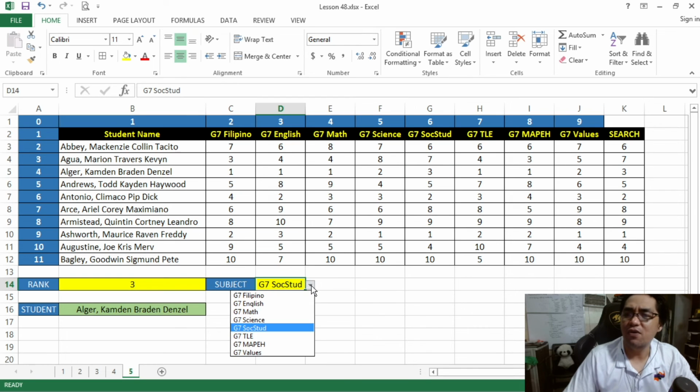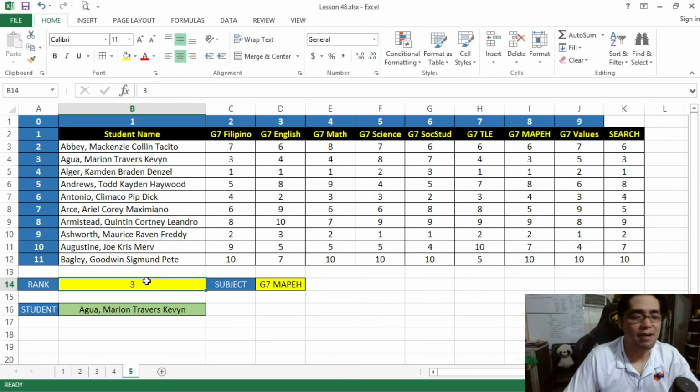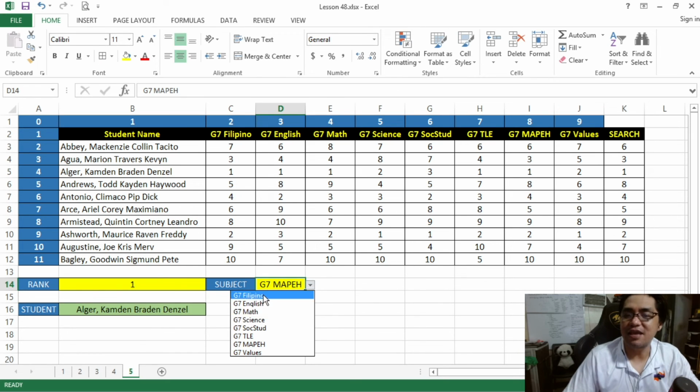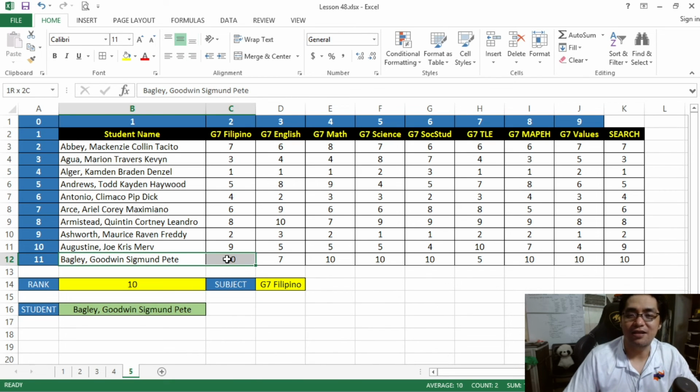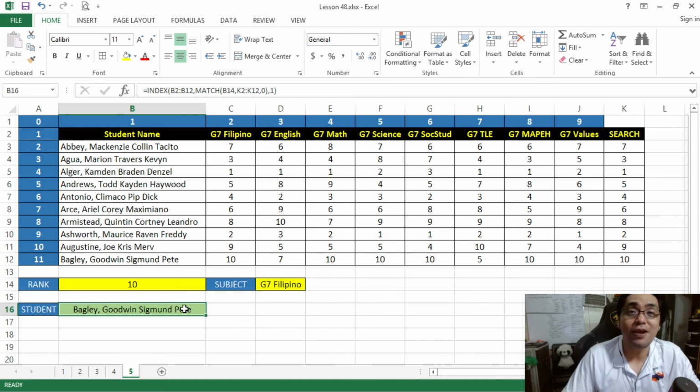So for grade 7 MAPE, who is rank 1? Alger is still rank 1 for grade 7 MAPE. For grade 7 Filipino, who is rank 10? Bagley is rank 10. So you will now see how handy the index match functions are. And once again, compared to the VLOOKUP function, the index match function does not only look rightward or downward, it can actually look both ways depending on how you specify the function.